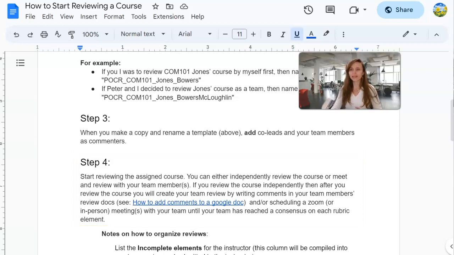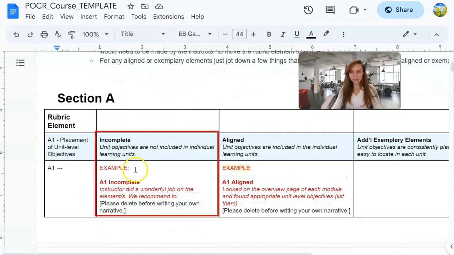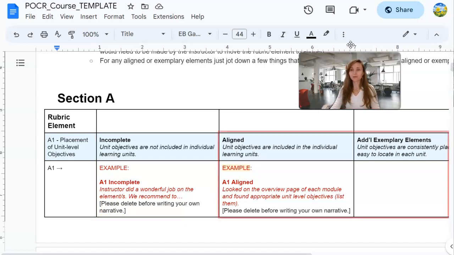A few notes on how to organize the reviews. You will list the incomplete elements as you would be writing them to the instructor. Use the techniques that you learned in Poker 101 course. First, give the instructor positive feedback, then constructive criticism and suggestions on how they can improve their course elements, and finish with positive reinforcement.